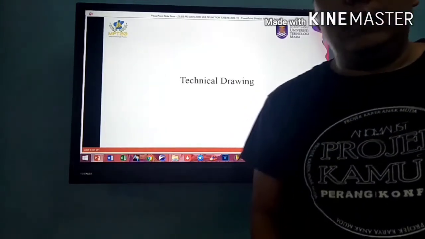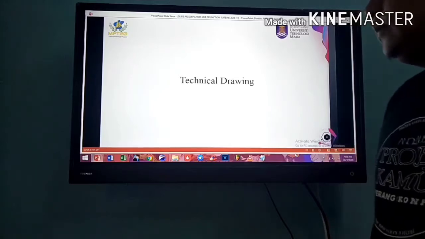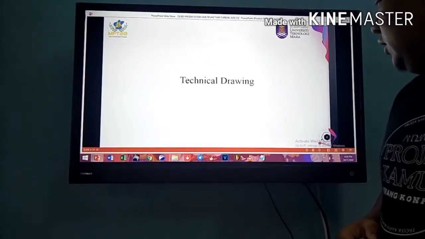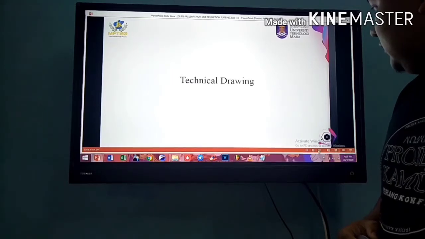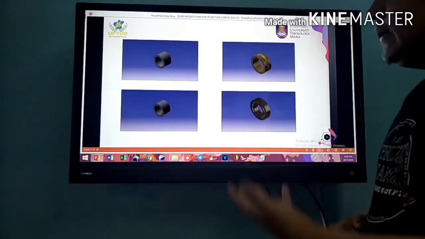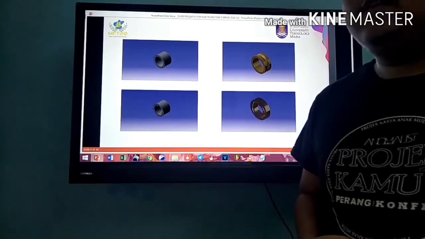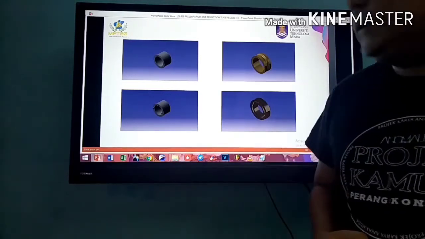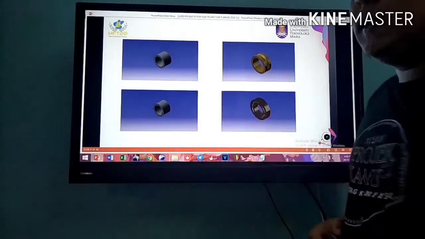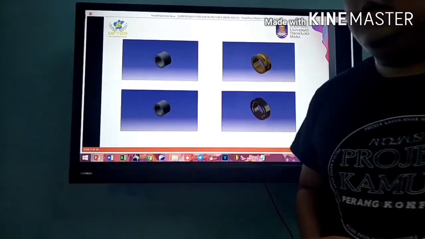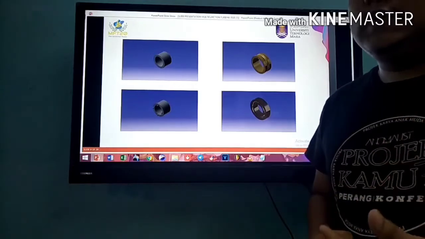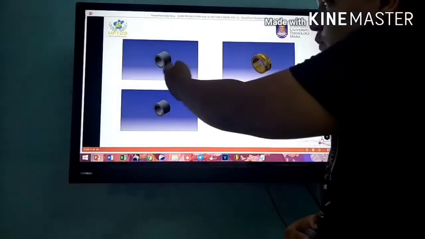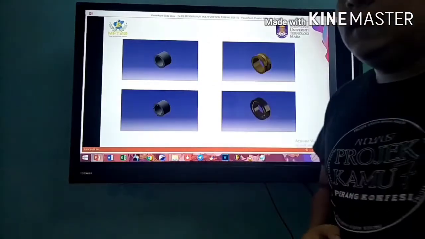Assalamualaikum warahmatullahi wabarakatuh. Next, I will present the technical drawing for our conveyor system. These are the parts that we designed for the roller, and this last one is the bearing. The first one is the roller that we will use at the main conveyor, of which we will have five pieces.